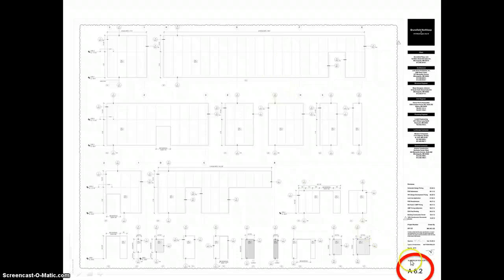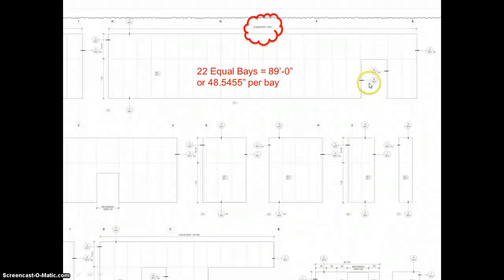Now, we had looked at sheet A6.2 to get the dimensions of this elevation and of course locate that door. We had identified that door and the details associated with it, plus the details for the bottom here so we can understand what those mullions are. So we have 22 equal bays, and that's 89 feet. This is called out up here at the top. As we go through the math on this, we did 48.5455 inches, and that should give you nice uniform spacing across there to match what is here.